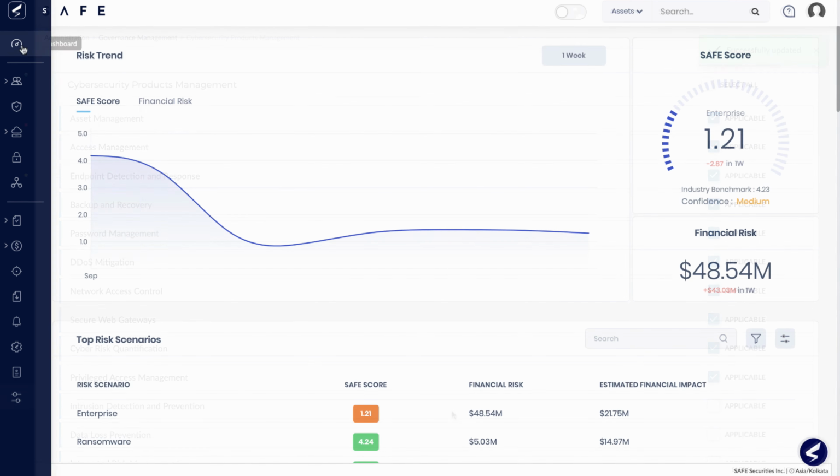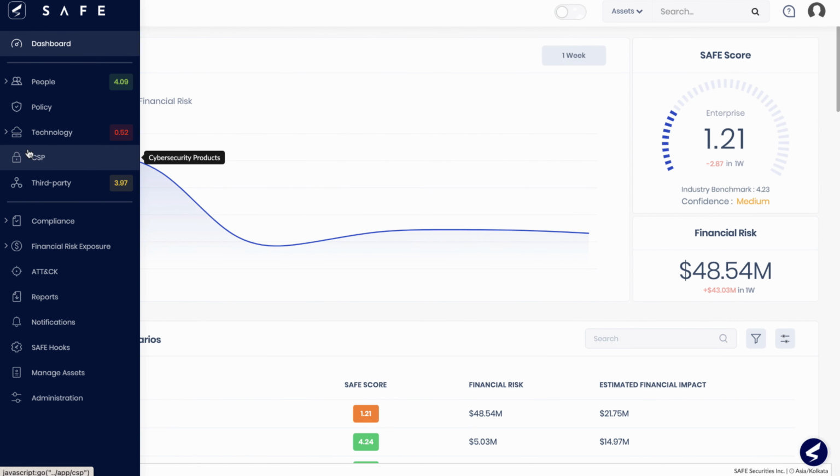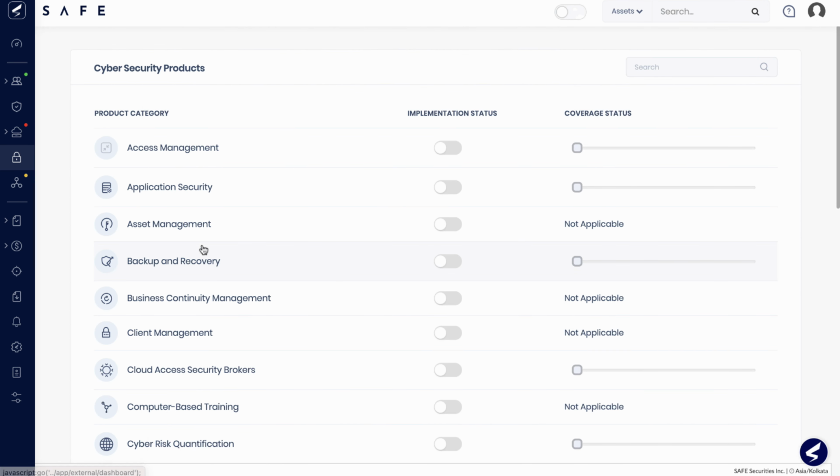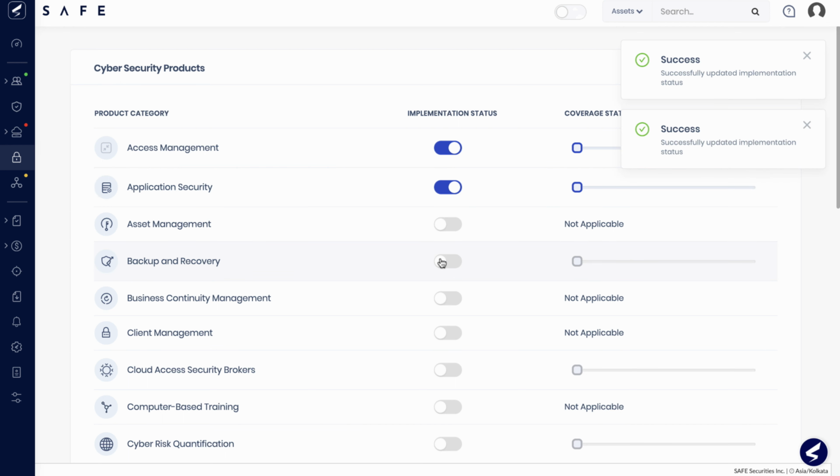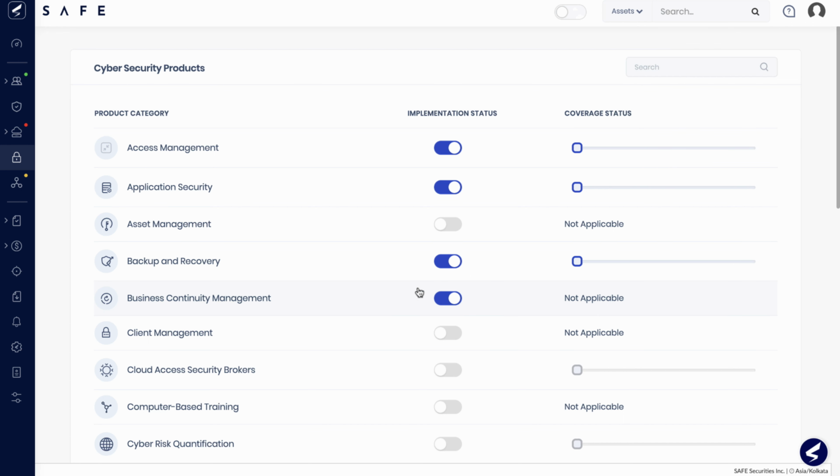Now let's assess cybersecurity products. Go to the CSP page from the left navigation. On this page, enable the implementation status toggle for each product one by one, if the product is implemented in your organization. Now, slide the coverage slider button to an appropriate percentage for each cybersecurity product as per the implementation percentage, and you are done.